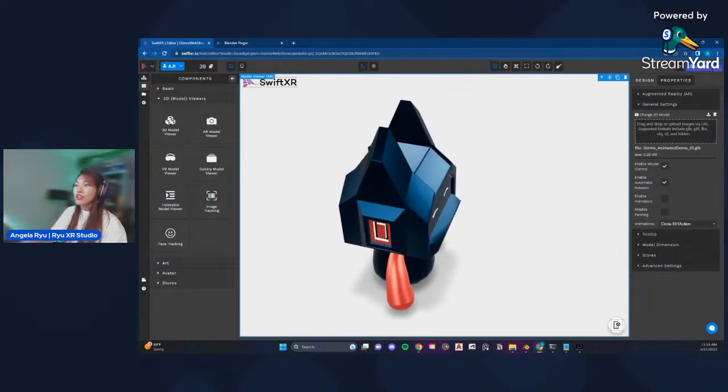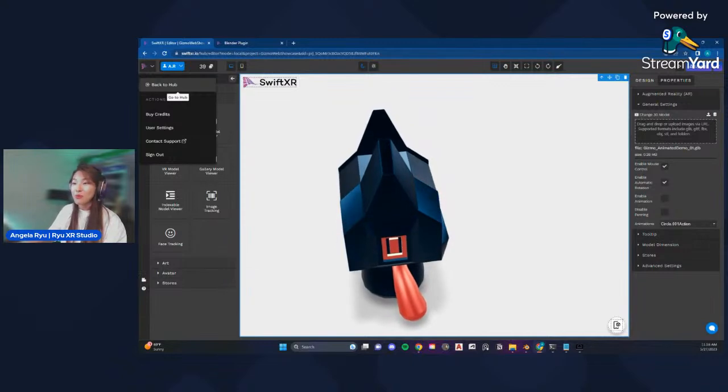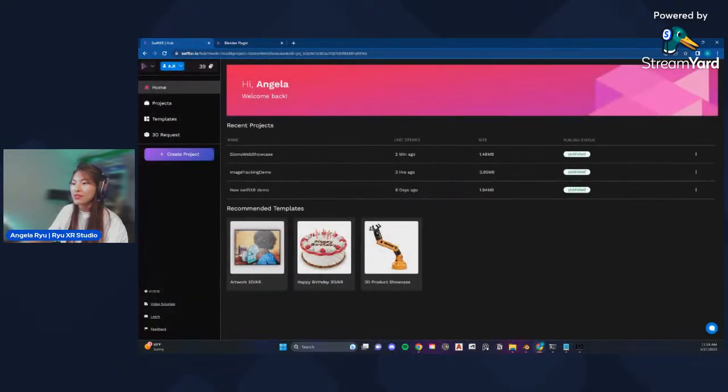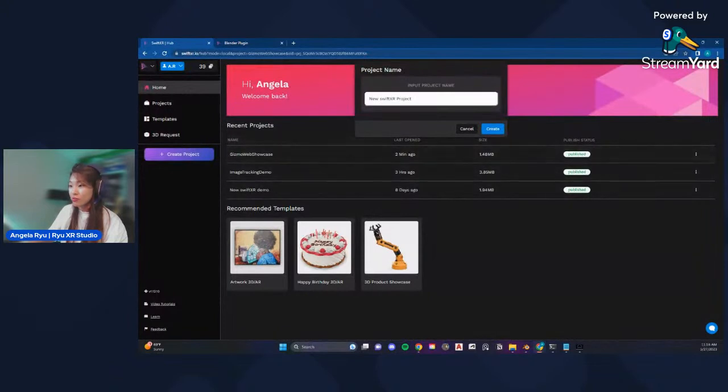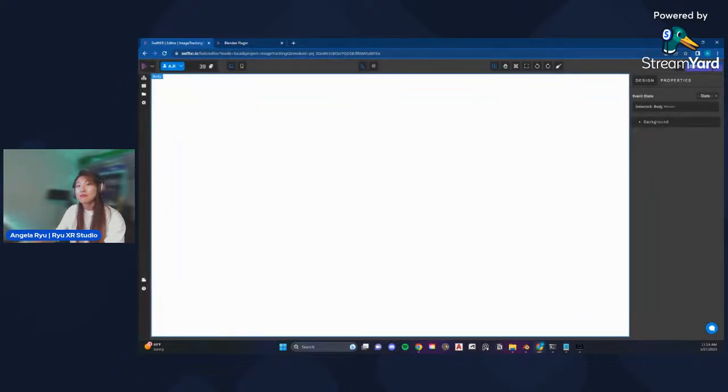So now we're gonna do an interesting part. We're gonna use the same Gizmo model. We're gonna go back to the hub and create a new project. And what we're gonna do is image tracking. I'm gonna name it image tracking gizmo. And image tracking is as simple as room AR as well. Gizmo everywhere.